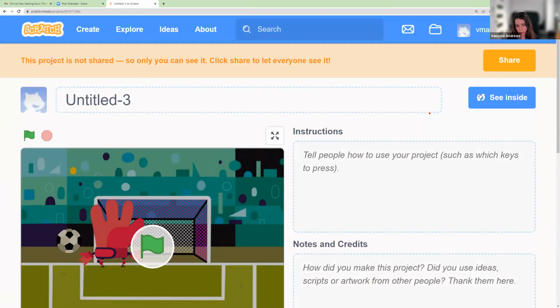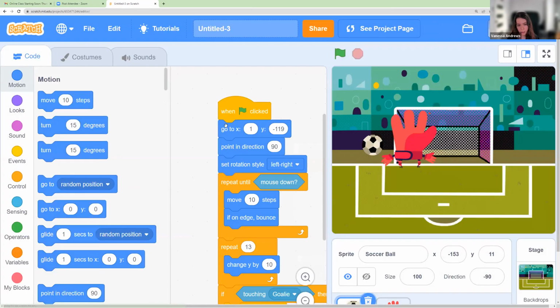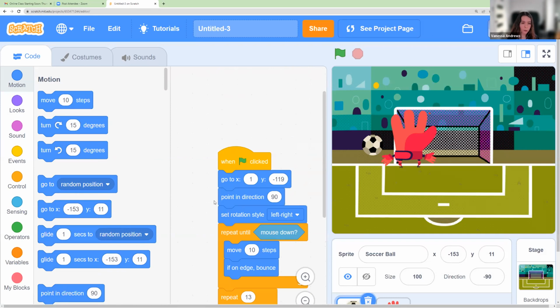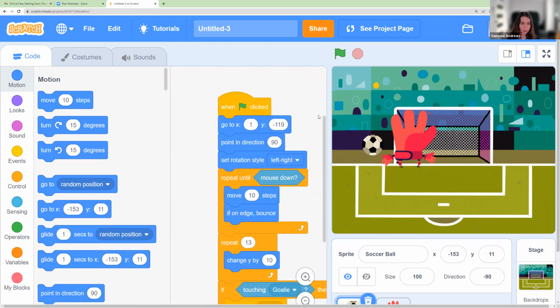If any of you don't have your soccer project from last week, just try and follow what I'm doing. You can't do what I'm doing, but try and understand it so you know how to do this later.